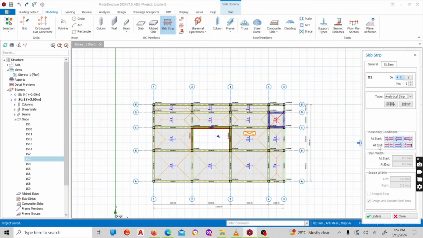The same way for the endpoint. If the endpoint is a cantilever, you have to select this. If it's a beam, you have to select this. If it is a slab, you have to select this.